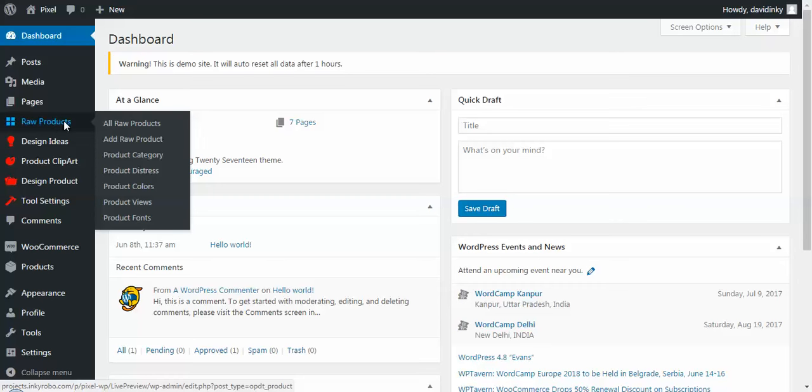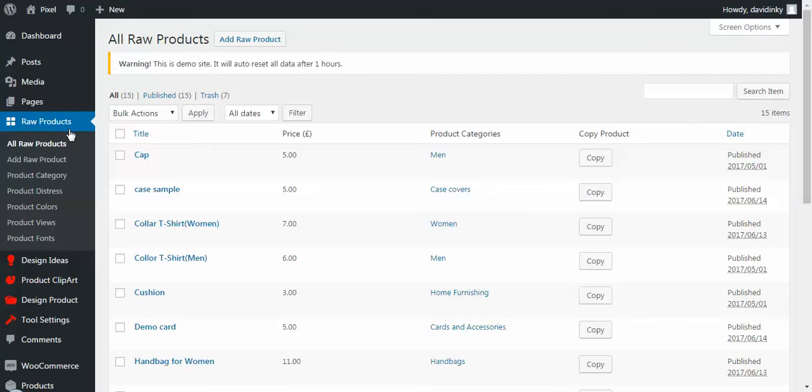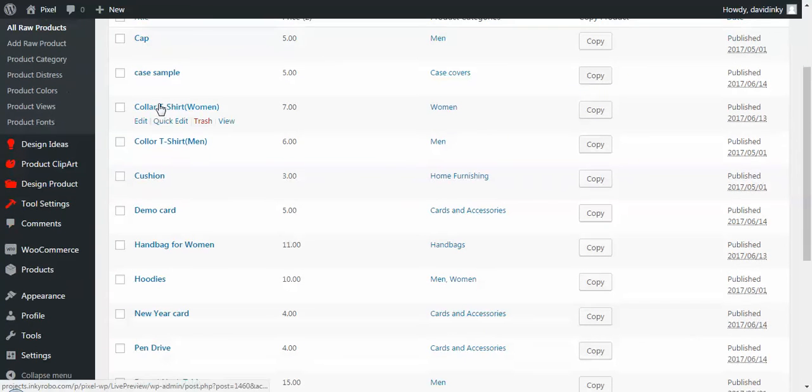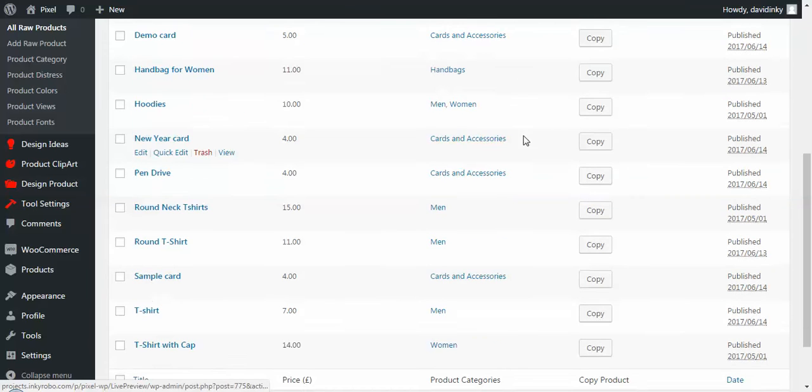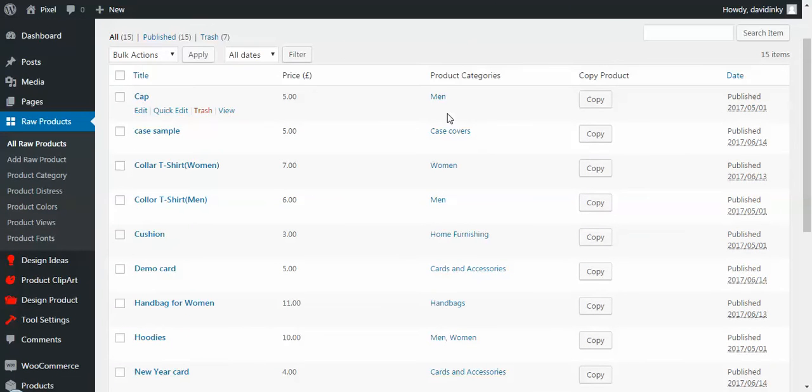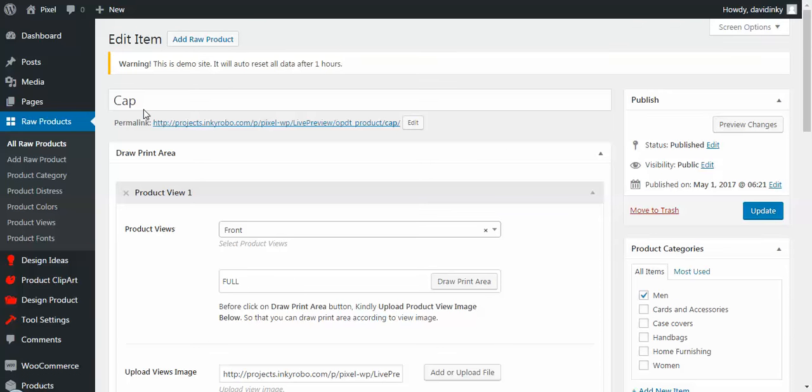So starting with the raw products. Now as you can see, the first option is all raw products. Now this option allows you to see all the products you have uploaded and you are offering on the front end of the website. You can see the details of the product, like the price, category, and the date on which it has been published. And let's see what all options you have when you enter or upload any product.